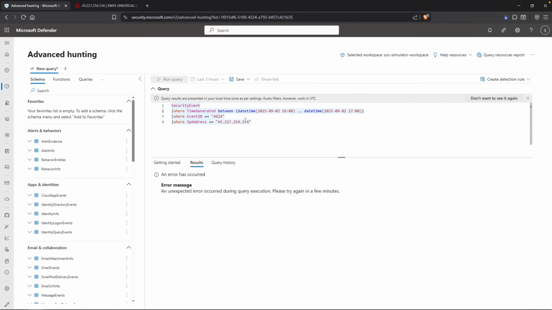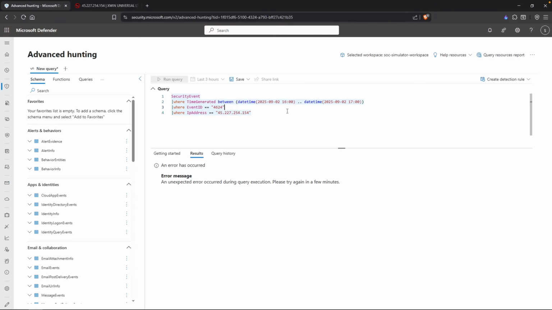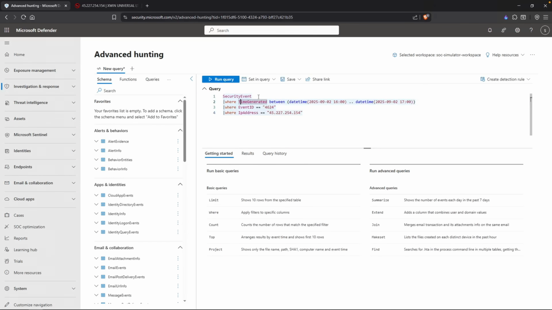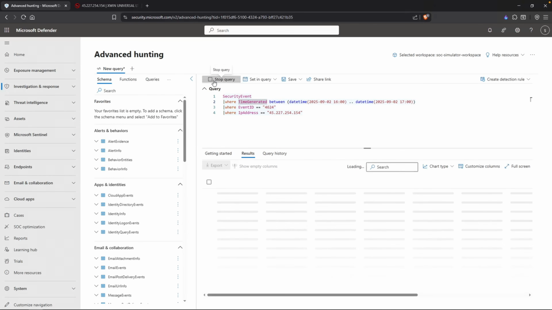Now, if I search for that, it says unexpected error occurred. Why? Well, let me take a look here and see why that is. Interesting, what I'm going to do is just copy this query and refresh my page. All right, let's try that again. Paste that in, hit run query, and it worked.